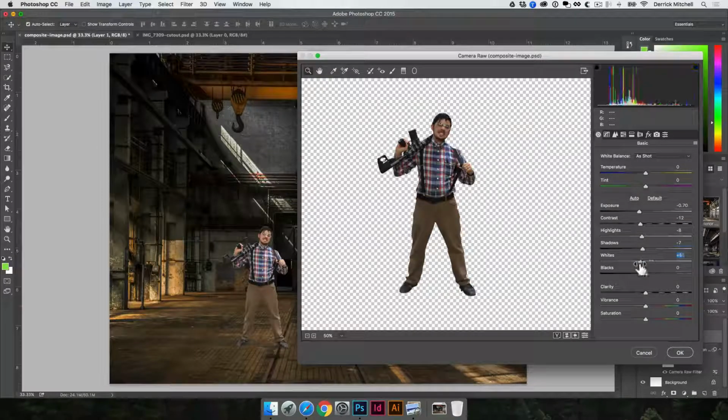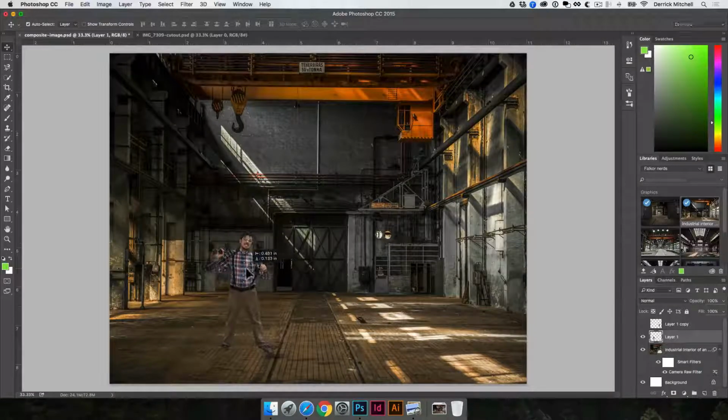So the whites obviously need to come back down just a touch. The blacks, same thing. We'll darken them up a little bit, bring up the clarity. And we'll hit OK and see what that does for us. So already it's looking a lot better, like he belongs in that environment.